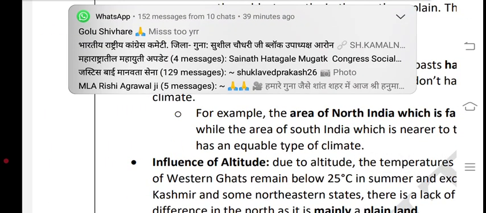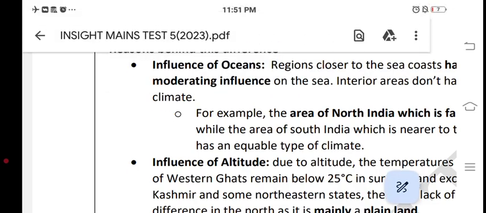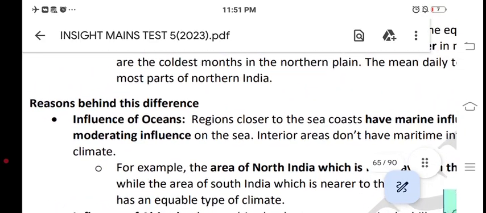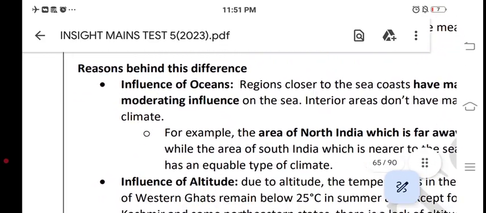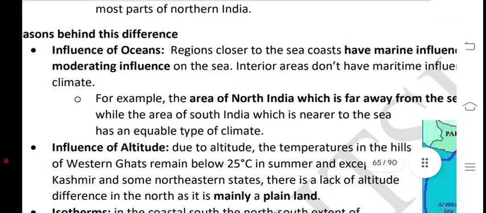Reasons behind this: different influences of oceans.